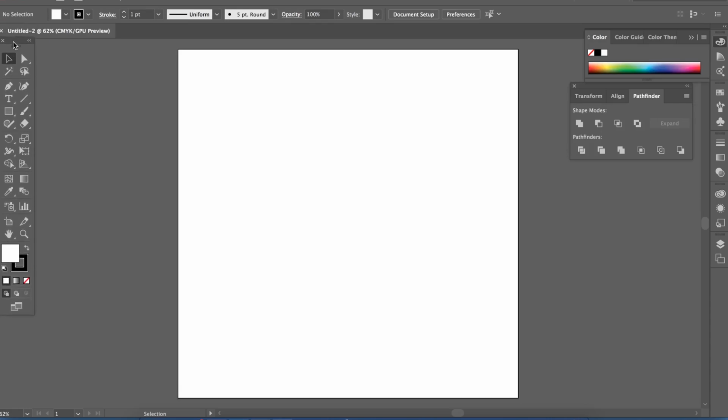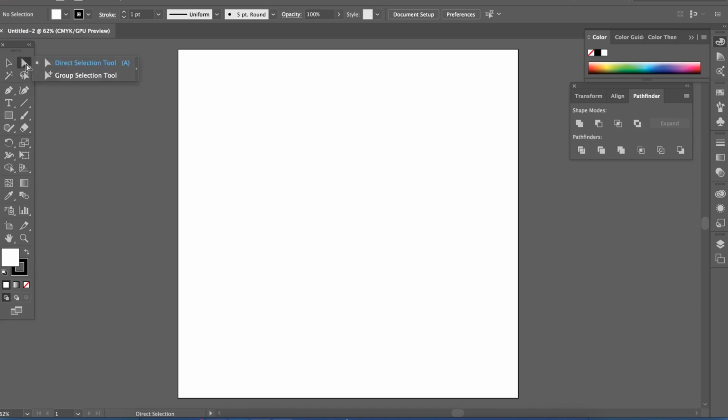So here's our tool set, and this is our selection tool, which will select multiple points at once. This is the direct selection tool that will let you select those points. And I will show you exactly what I'm talking about right now.